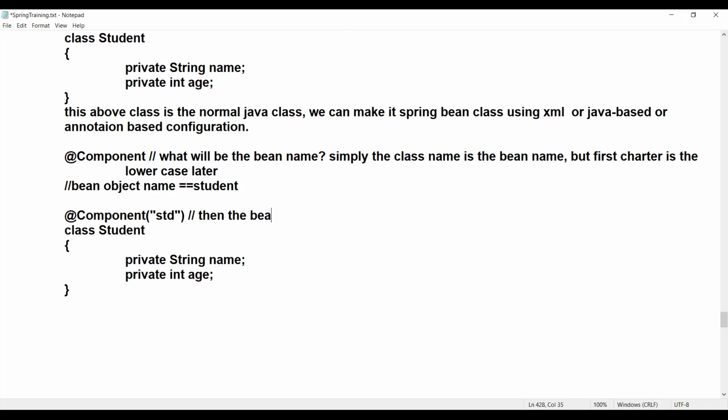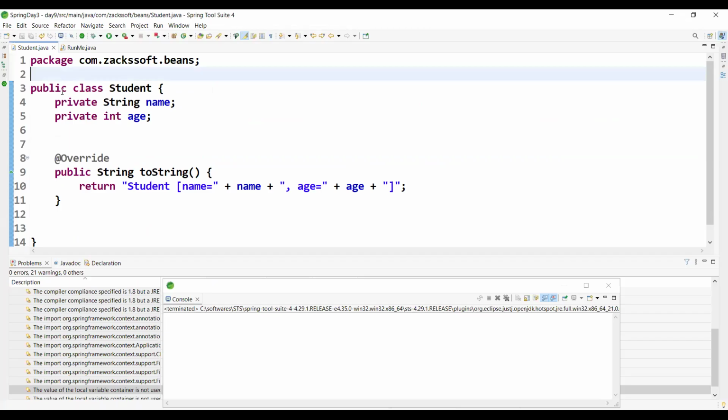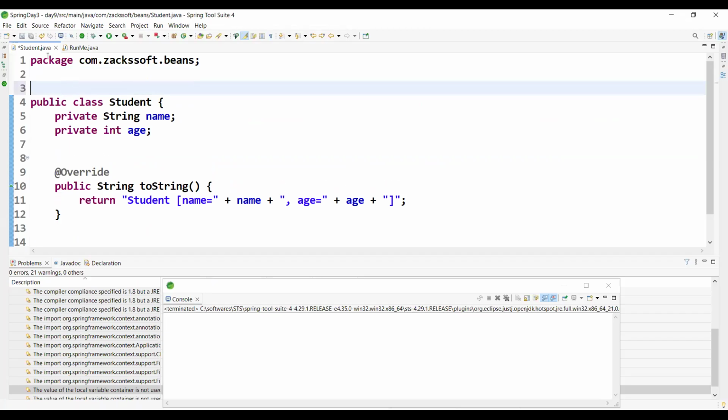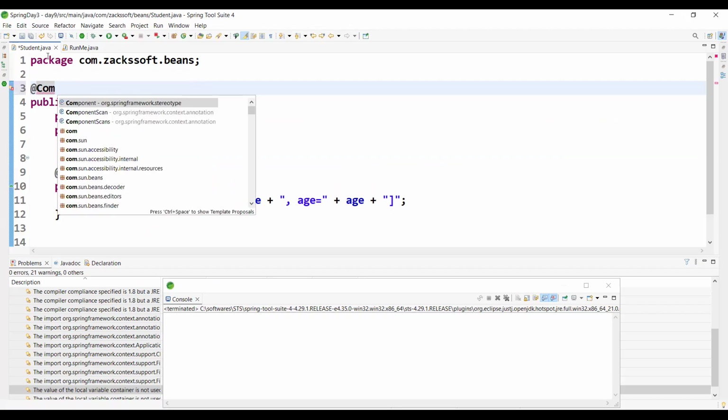So let me make it a Spring bean. Tell me how to make it, I forgot. The right component. If you want, you can pass anything, okay, STD. Any confusion?